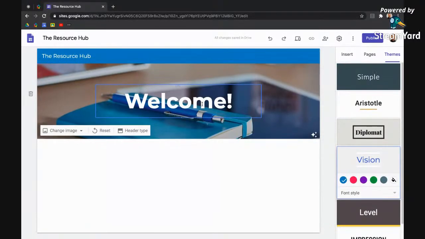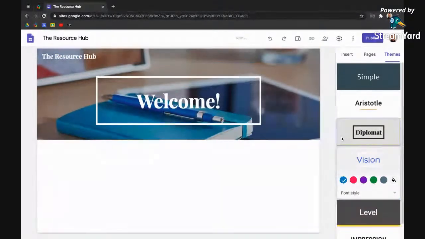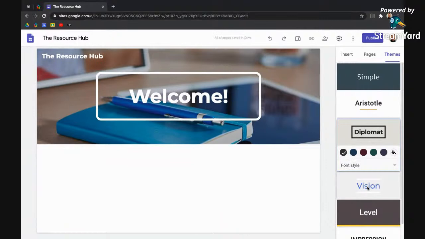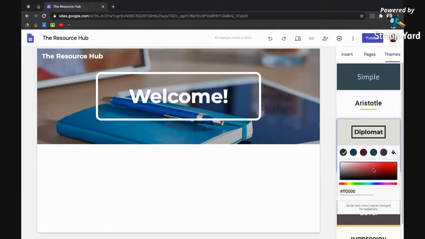You can see that the welcome text then changed. If I go to Diplomat, you can see the types of things that are changing with it. Font style, there's a drop-down here. You can change that to a far heavier text. Quite like that one. Then we've got the bucket. And let's go for a nice red theme with that as well. Okay, so now that I've decided on my theme, I can just come away from that. There's no reason to click save. It just doesn't happen with Google, as you're probably well aware.